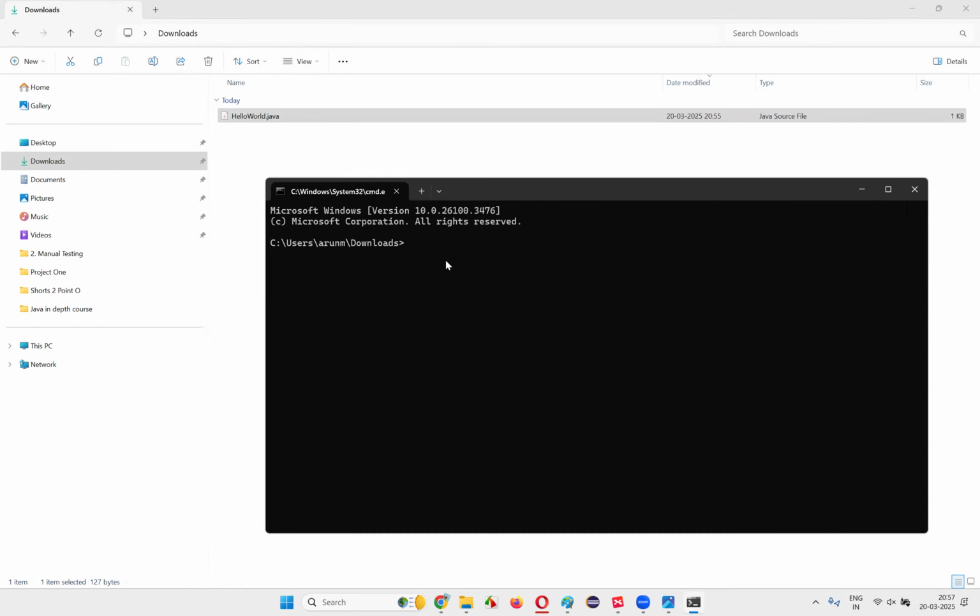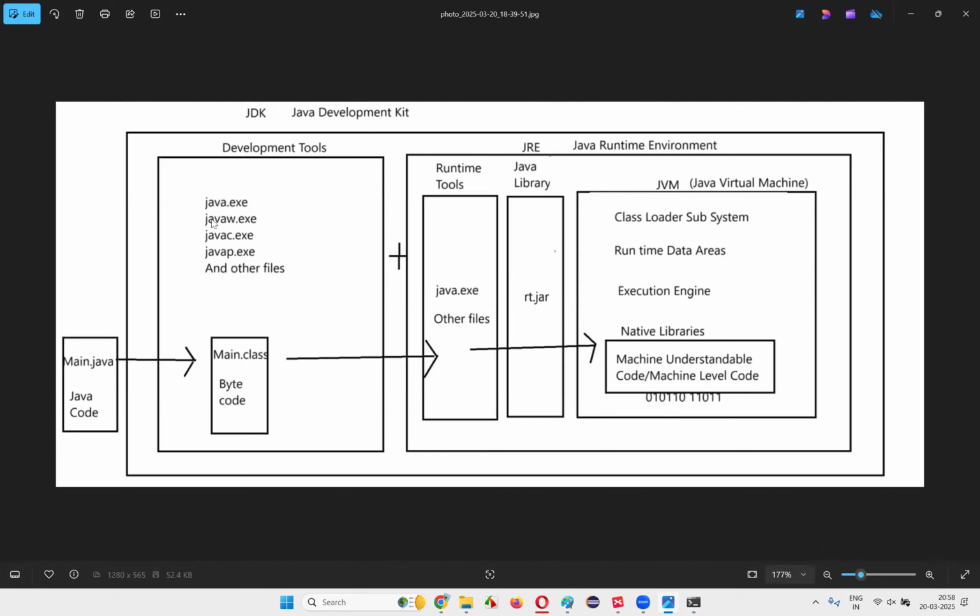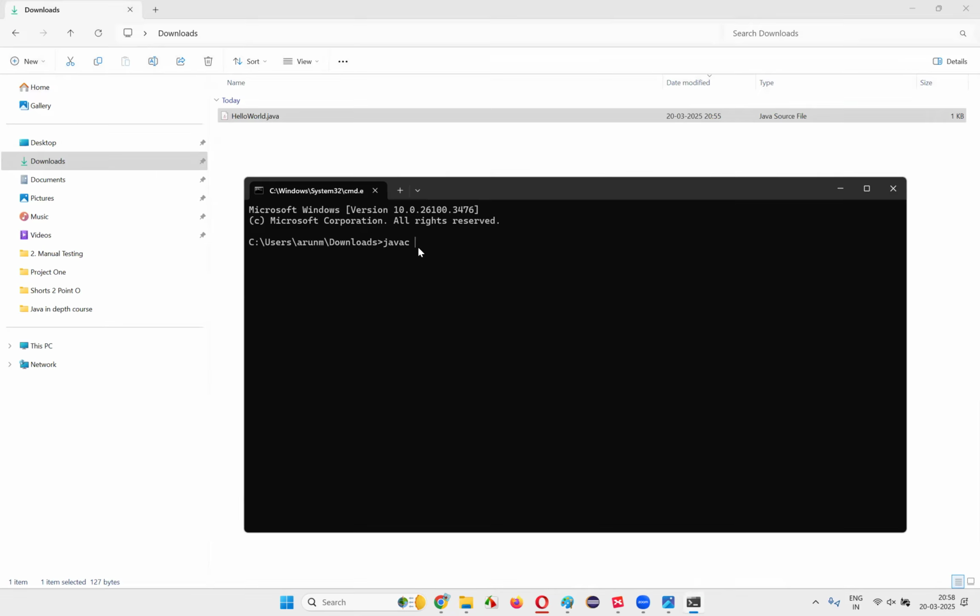Now what I'm going to do here is use the Java compiler. For that we have a command, javac. Since the environment variables are already set, we can directly run the javac command here. This command will invoke javac.exe, and as part of this, compilation will happen. And following this, which file do I want to compile?